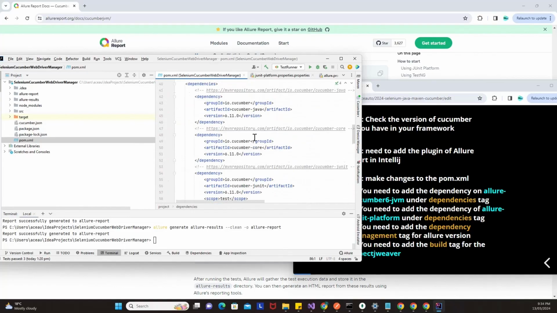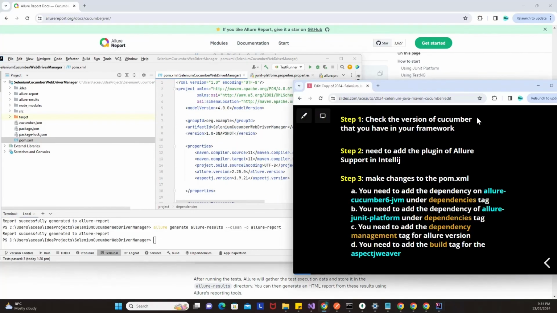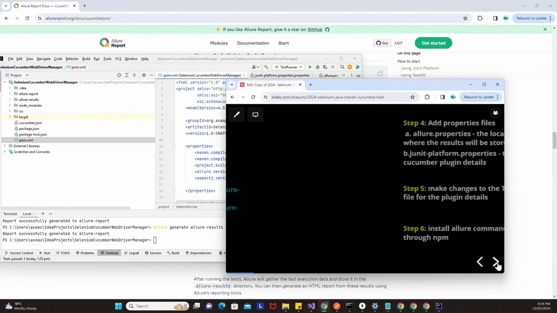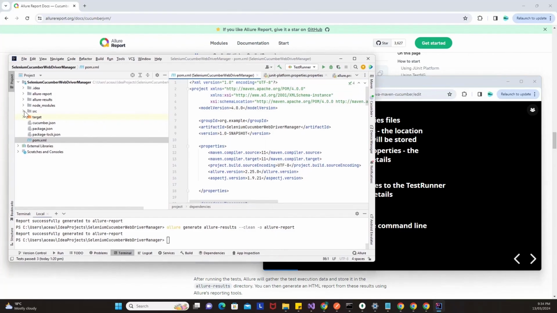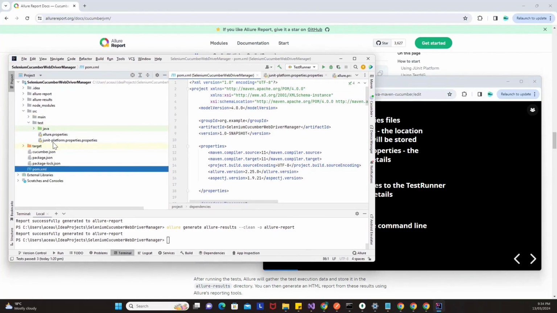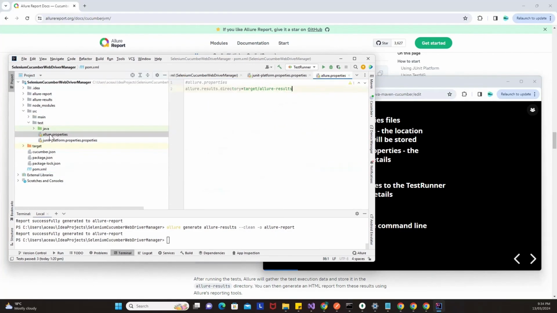So once you have added this in your pom.xml, what you can do is you can go for adding properties. Once I open up here under src, under test, there are a couple of properties I have added, that is allure.properties. In allure.properties, I have provided the details of allure.results.directory. So what it will do is it will create Allure results as such, and junit-platform.properties. Here I have provided the details of the cucumber.plugin details.